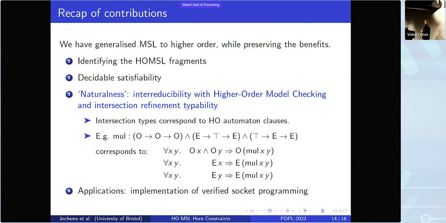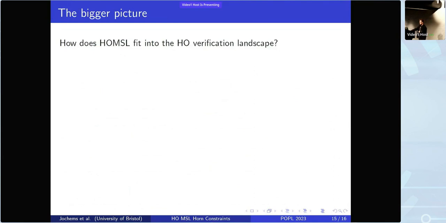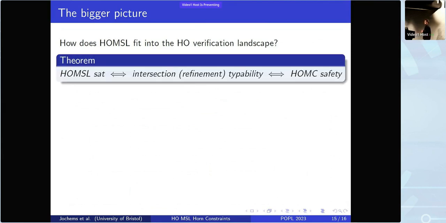And the top in the type corresponds to the empty intersection, which means no restrictions, no constraints on this variable at all, like you could see in the second and the third clause. And of course, we can nest this again in higher types. So how does higher order MSL fit into the higher order verification landscape? Well, thanks to this correspondence with intersection types, we were able to show satisfiability is equivalent to intersection refinement type inhabitation and the higher order Horn safety problem.